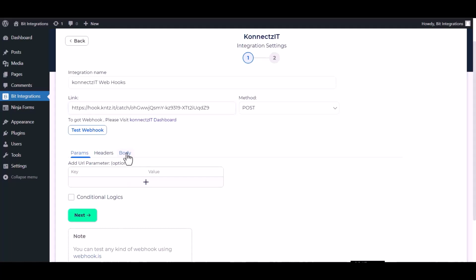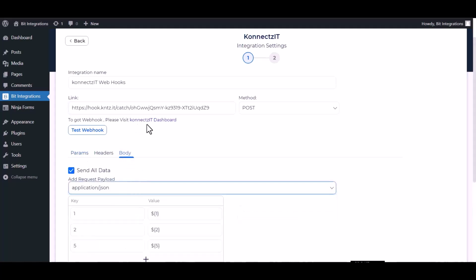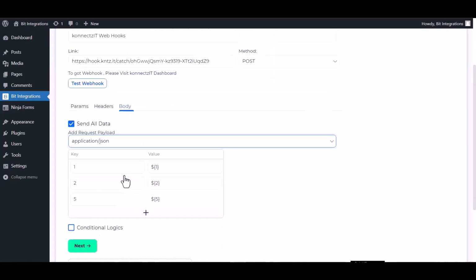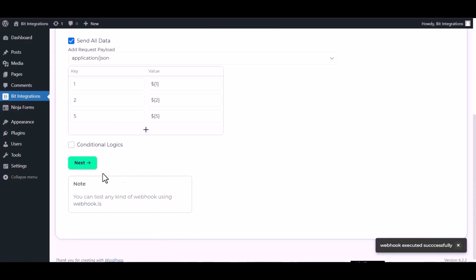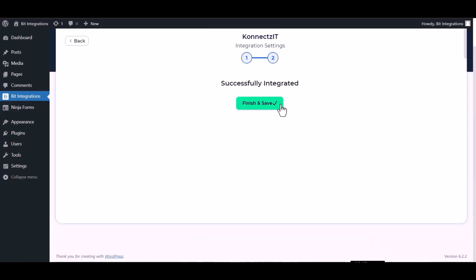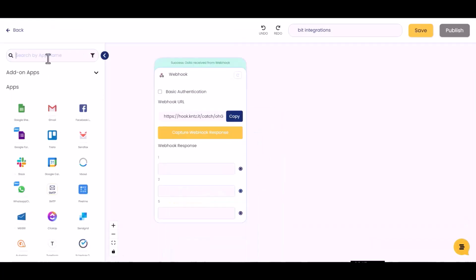Body: send all data. Choose application JSON. Test webhook. Webhook executed successfully, done. Next. Finish and save it. Now go to the KonnectzIT site and choose your desired action. I am choosing Airtable.